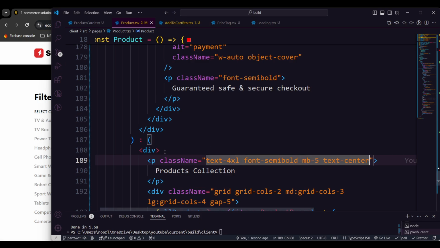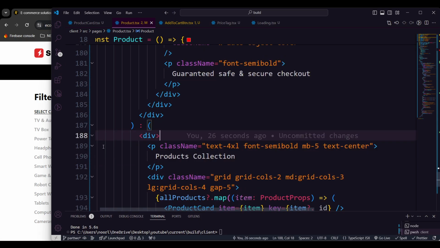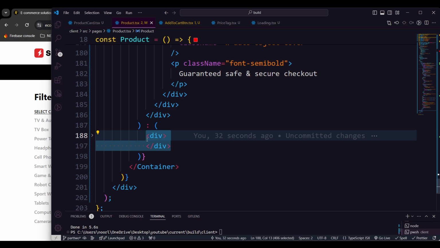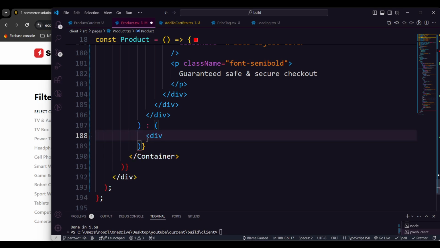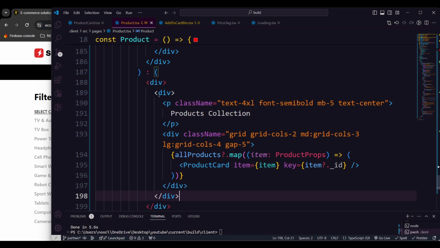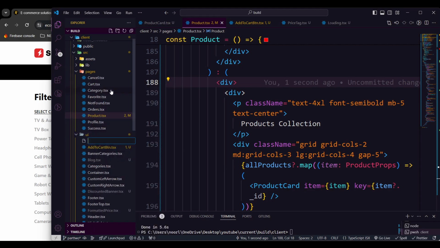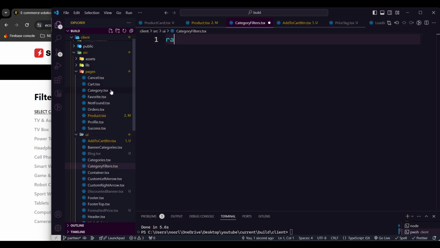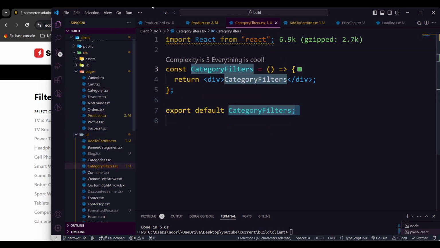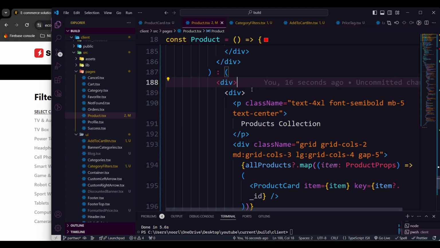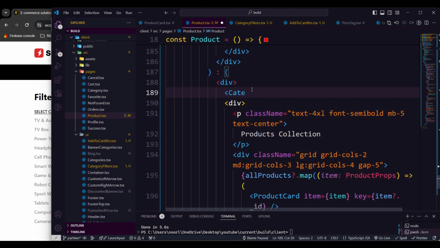So what I'm going to do over here, that's my p tag. That div I'm going to wrap in another div. In that div I'm going to add another component, another UI, for category filters.tsx, rfce. Here I'm going to define my categories property. So now it should be category filters.